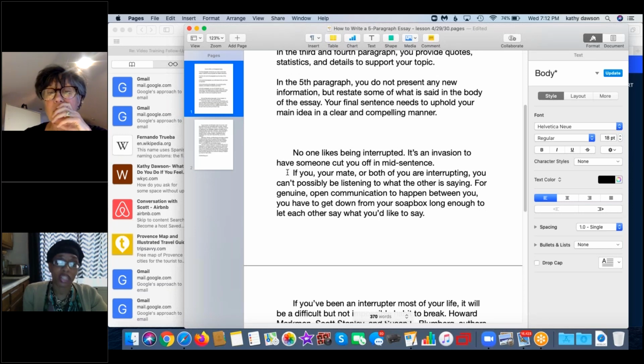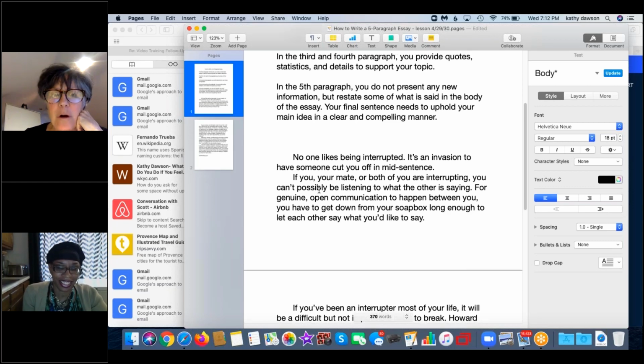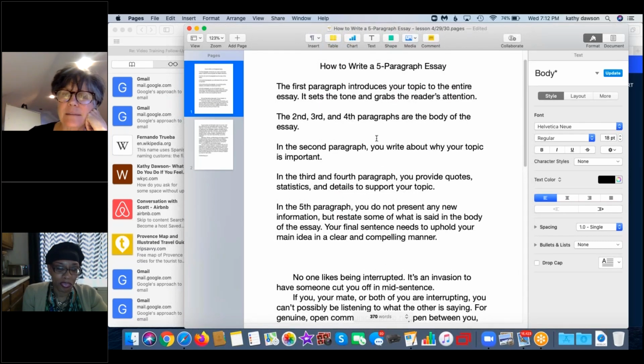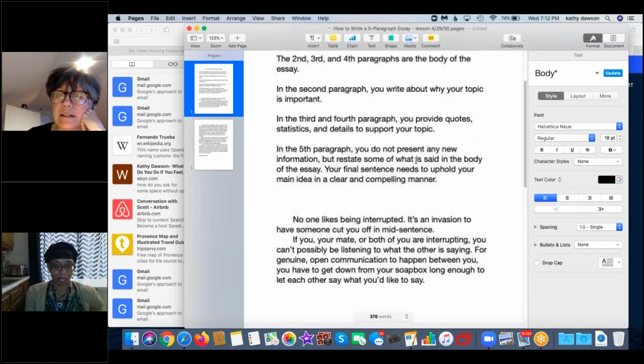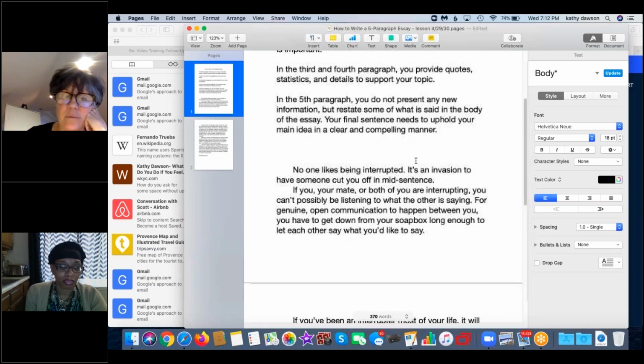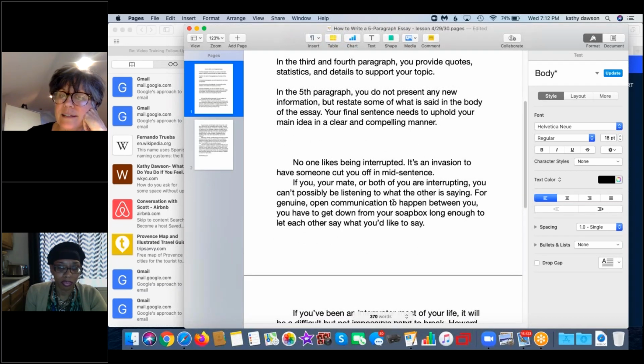Hopefully that did what the second paragraph is supposed to do, which is write about why your topic is important. Can you figure out what was said there that explains why it's important?